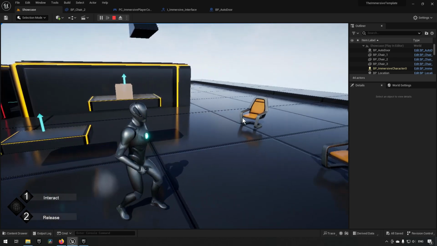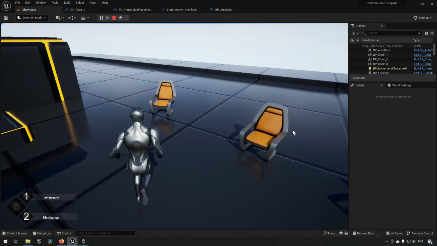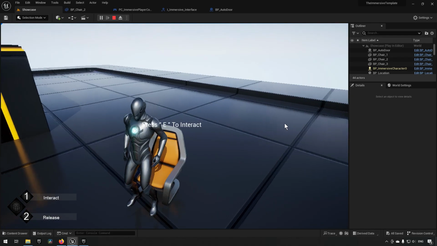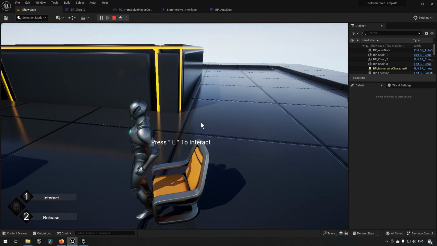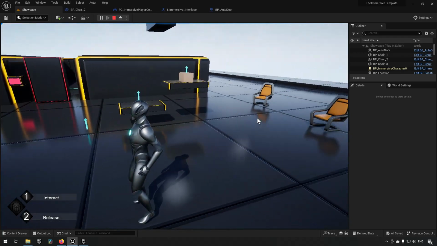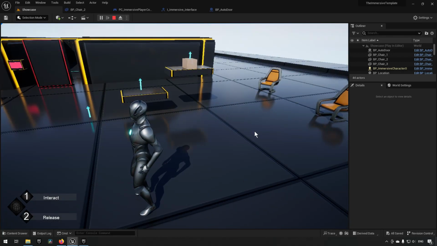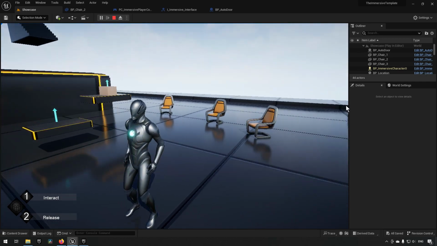Not entirely sure what this is. I would have to delve into the code more to see what the actual problem is. But you can also interact with chairs to sit down and stand up again if you want to. So you have a generic interaction system sort of in place, which is nice, of course.